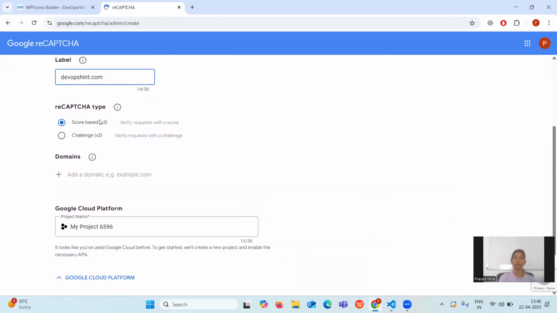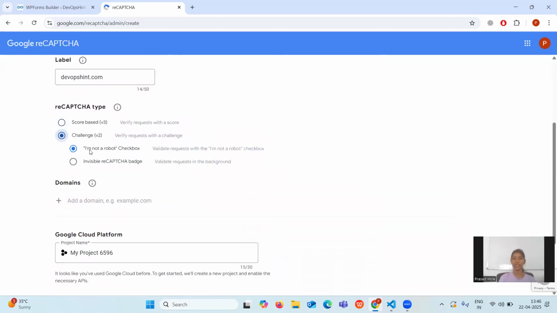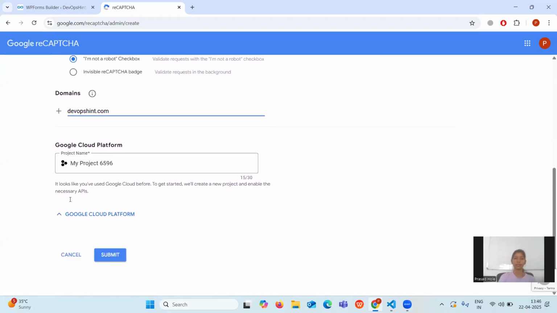Now we have to select challenge V2. I want the checkbox, like the I am not a robot checkbox. For that purpose, I will select the challenge V2 option for my WordPress website. Here in the domains, we also have to provide our WordPress website name. Now scroll down and click on the submit button.